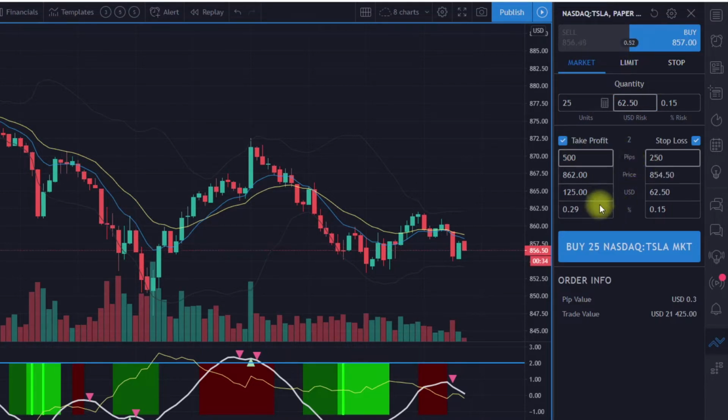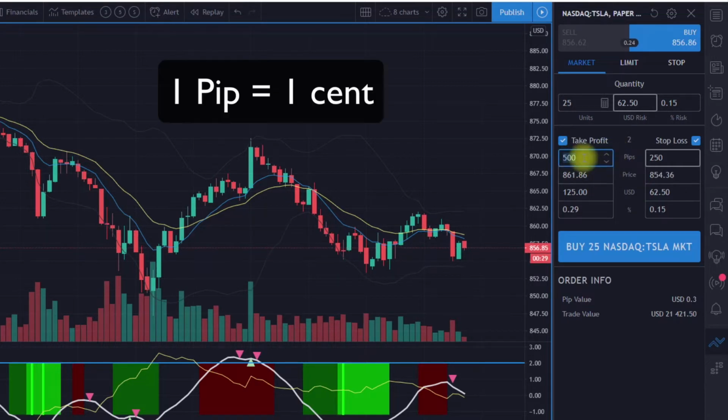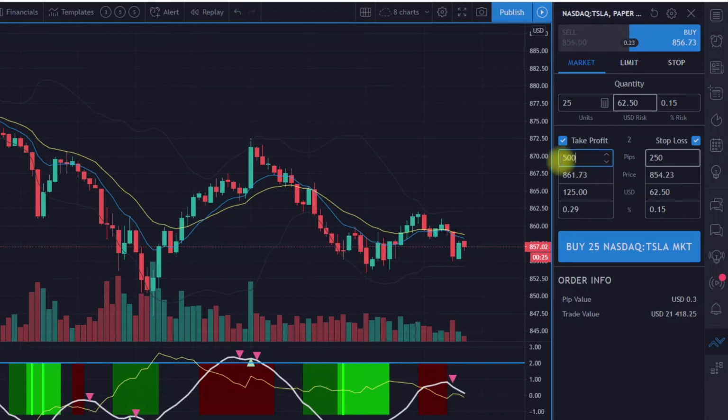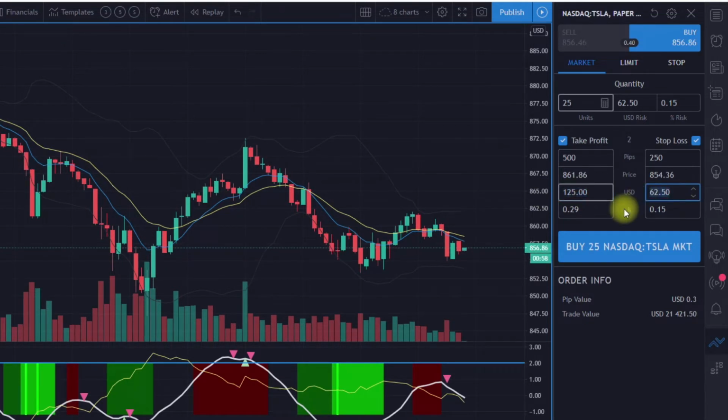Now let's look at the OCO orders. First we have pips. So 500 pips. Remember, pips are 1 cent for stocks. So this is $5. So I'm either going to take profit at $5 or a stop loss at $2.50. So if this goes up $5, it's going to place that order there, or down $2.50. And here is the prices that it'll put it at. Here is what your target would be and your risk, and then percentage. So you can change any of these.